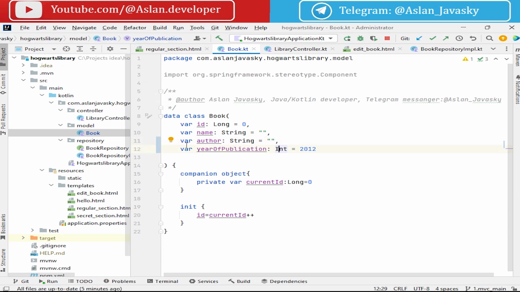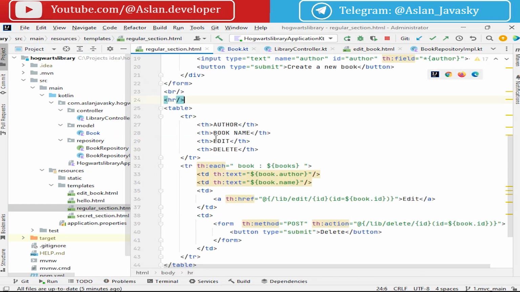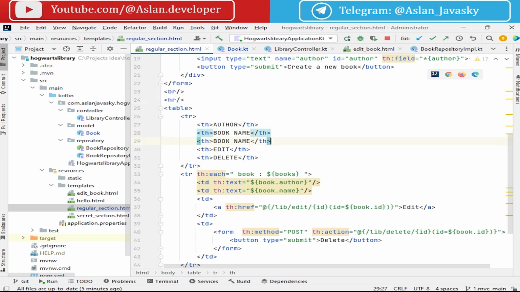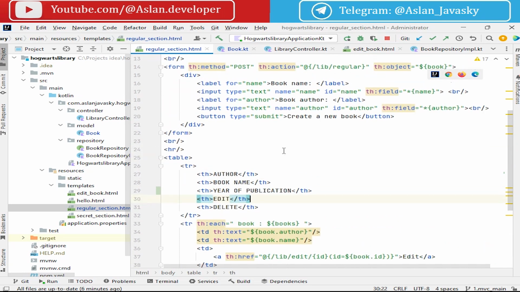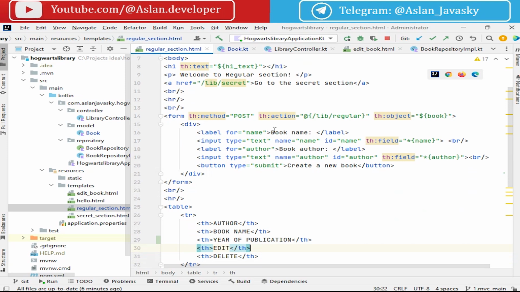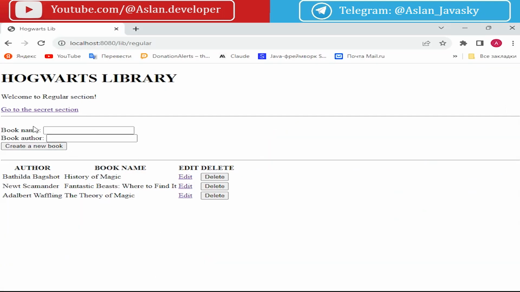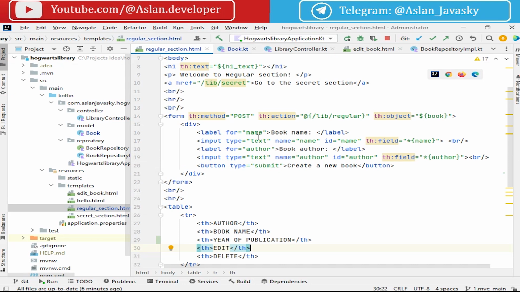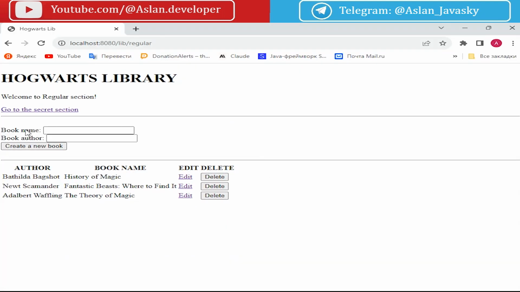Okay, and let's add these fields in our HTML document. Delete book name, and we need year of publication, this book, year of publication. Okay, this is a post form for creating a new book, and we can see the name, author and button.